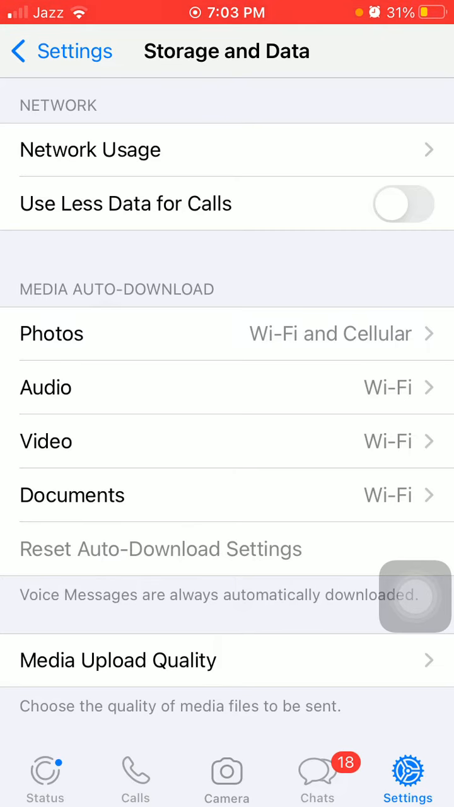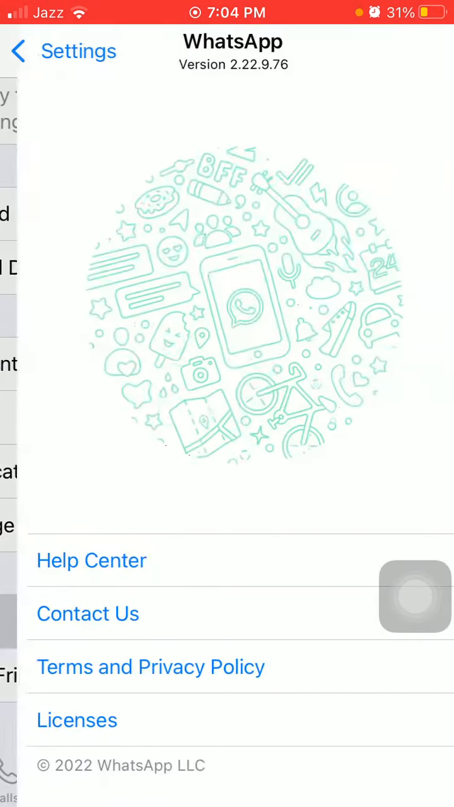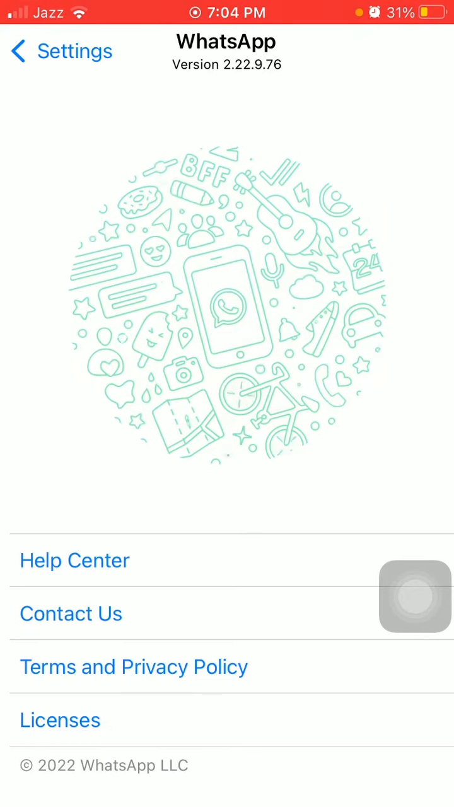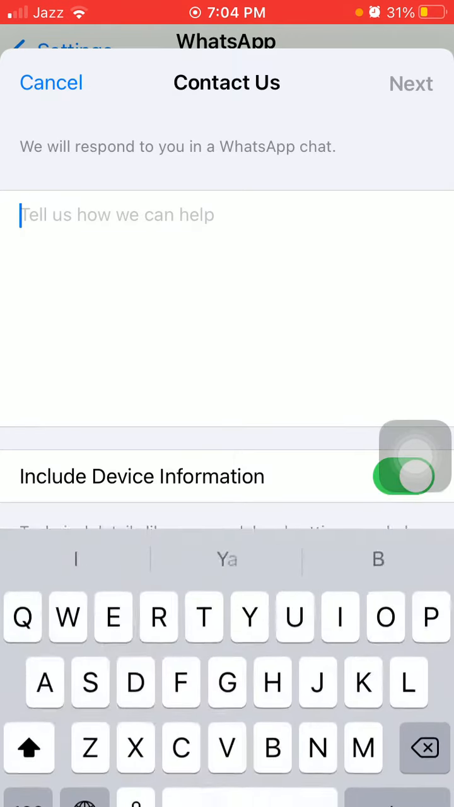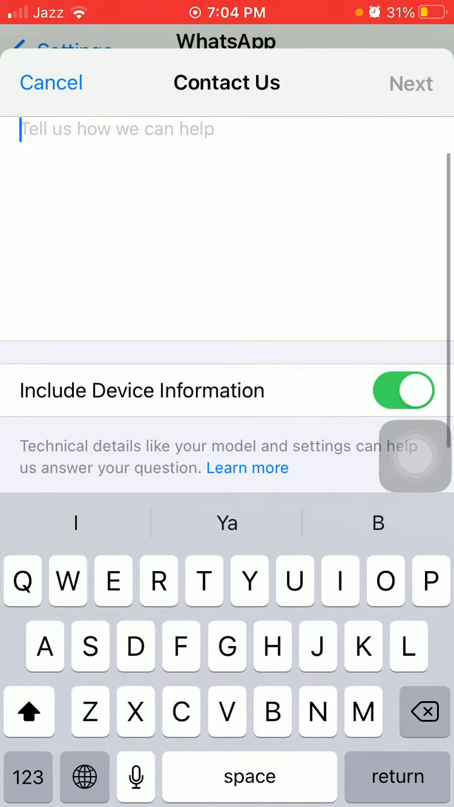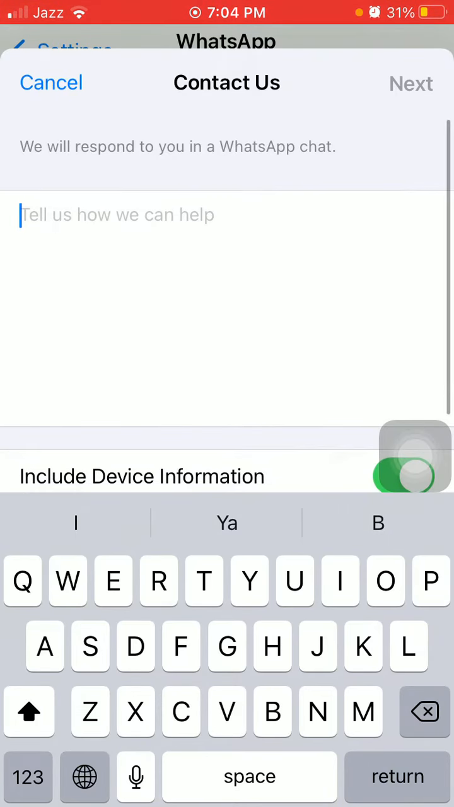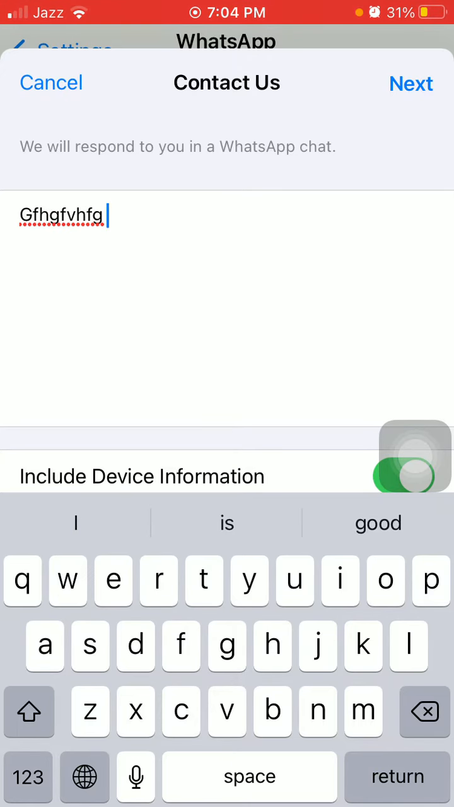And how we solve it: we just go back to Settings in WhatsApp, then tap Help and tap on Contact Us. Here we have to put the problem that we are facing right now and enable this option, Include Device Information, then tap Next.